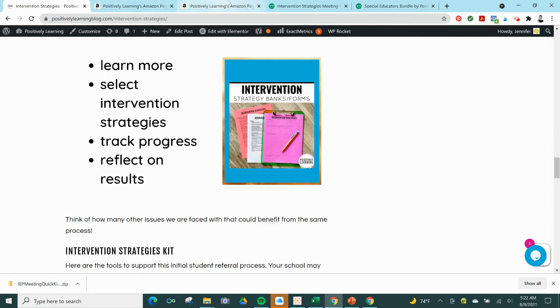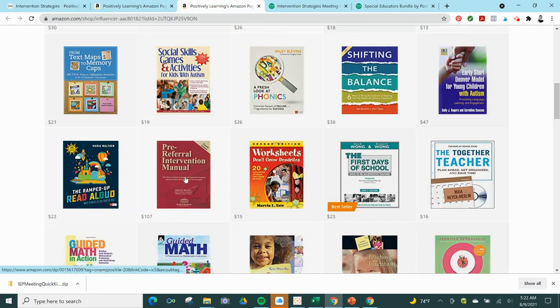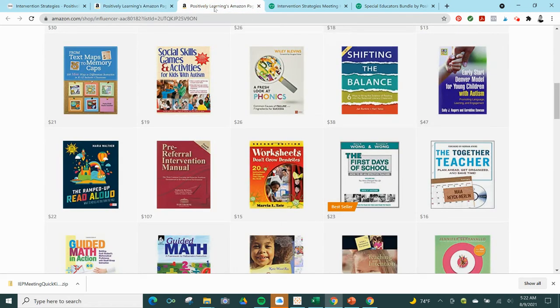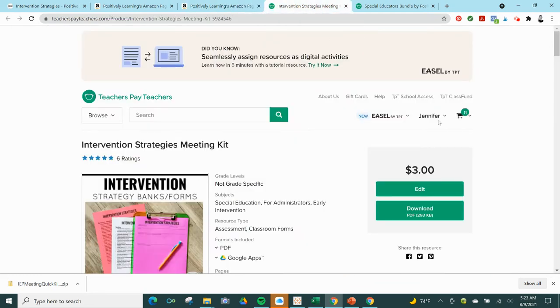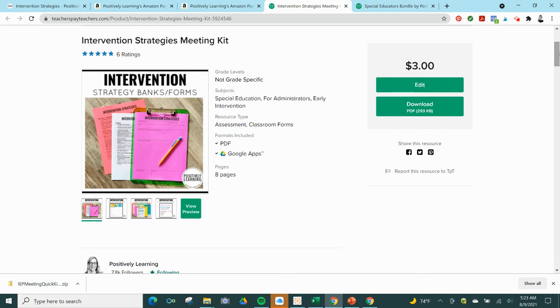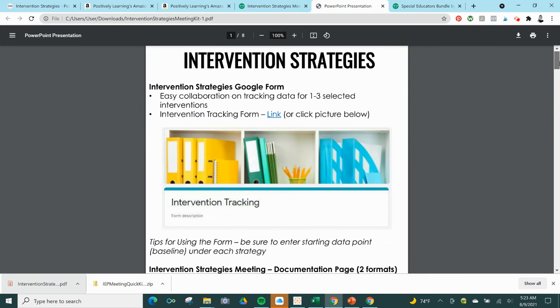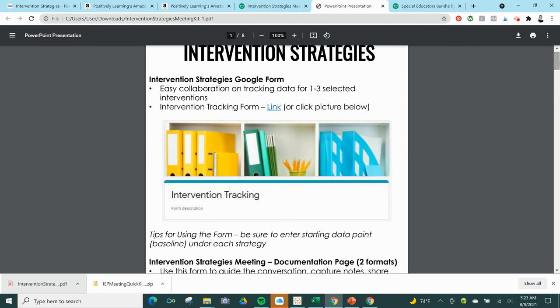So although I highly, highly recommend this pre-referral intervention manual, it is not something that I'm going to actively recommend because it's a little cost prohibitive. Okay, so what I have done is I've gathered a set of resources. I'm going to download this right now to show you a closer look. It's only 8 pages, but it packs a punch. What I've done is I've created this kit. This kit is what I could use to support my own students on my caseload, absolutely. It's also to support general educators who are in the situation we've been describing.